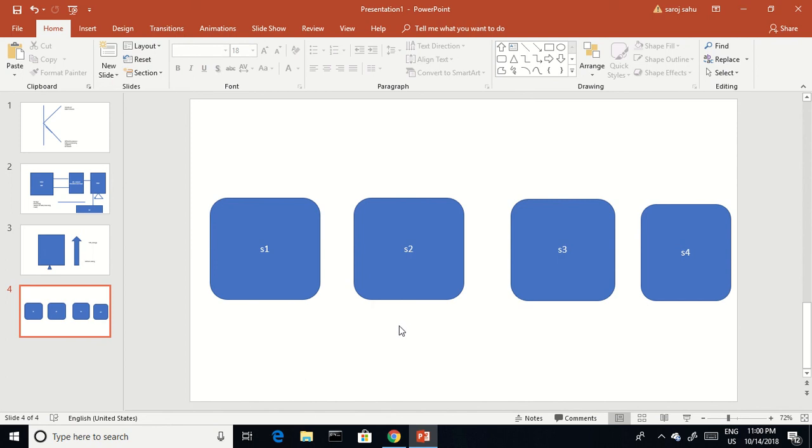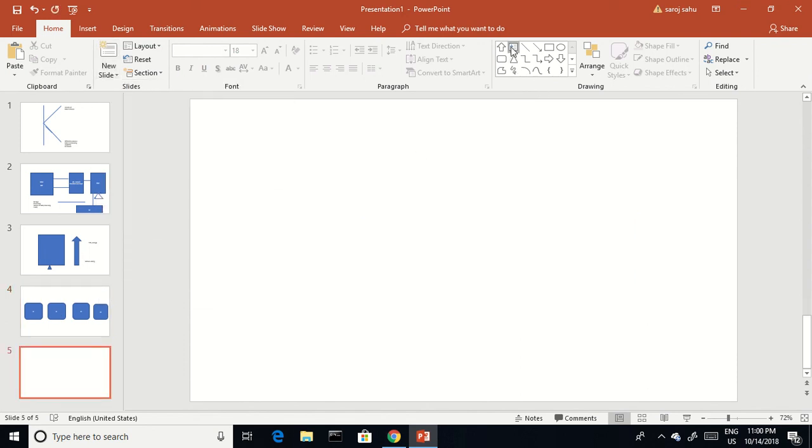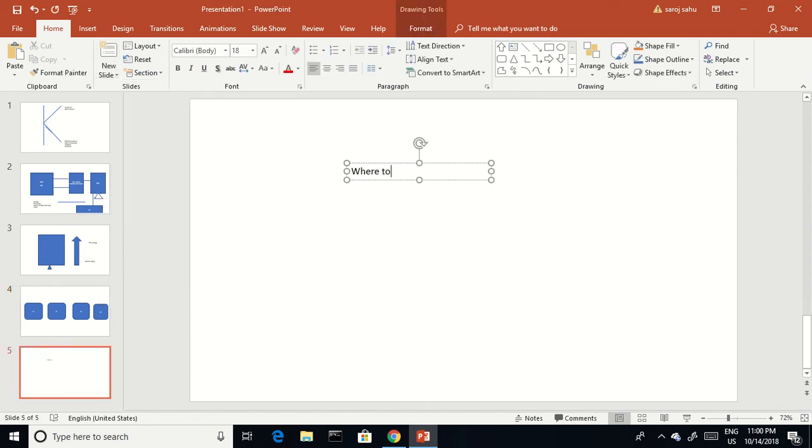So the question is where to store the data, and how to store, and how to solve the problem, or what type of processing you will do.